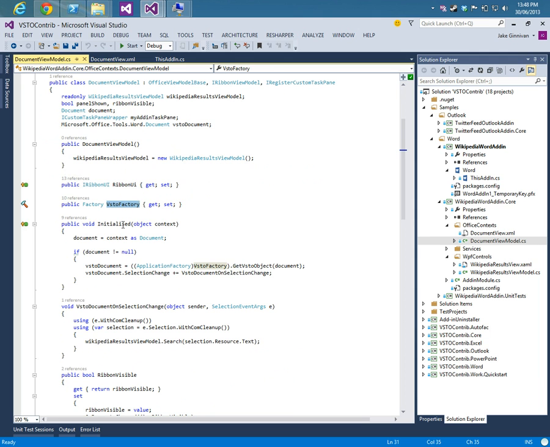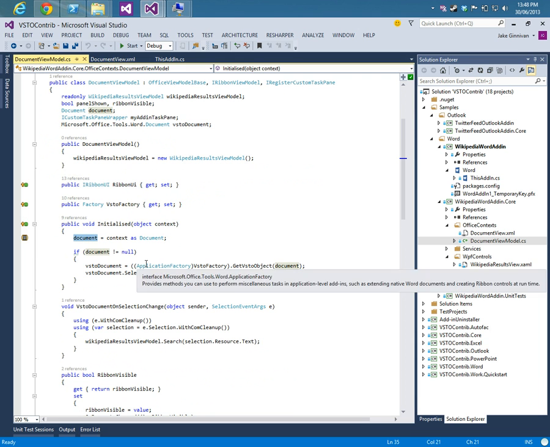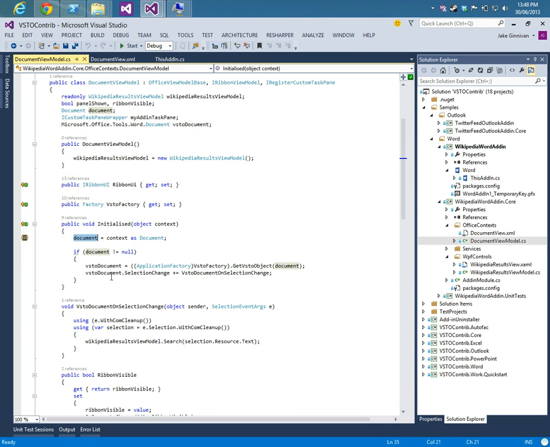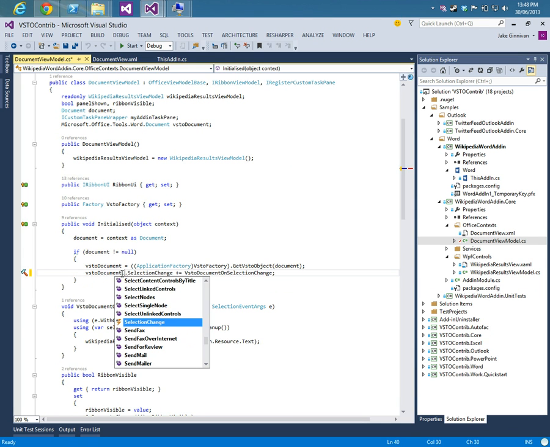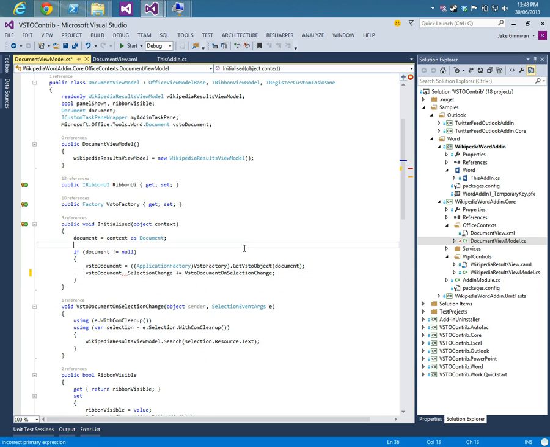For example, when my view model is initialized, it will pass me the context that this view model represents. So in our case, we're in Word, that will be a document. So basically, I want to make sure that I've got a document here. If I do, I want to get the VSTO version of the document. The VSTO version of the document has a lot more on it, has selection changed and a heap of different events. I can then hook into the selection changed and do something with that.